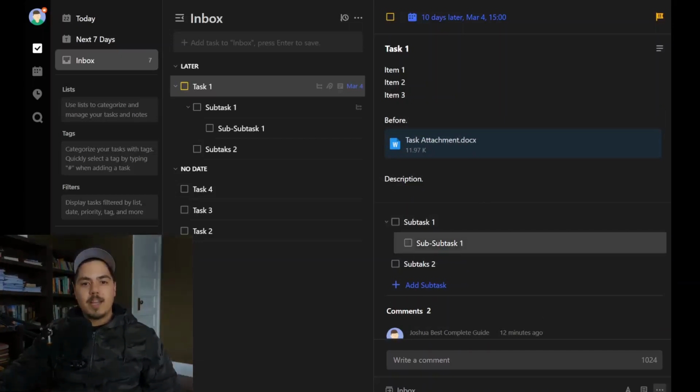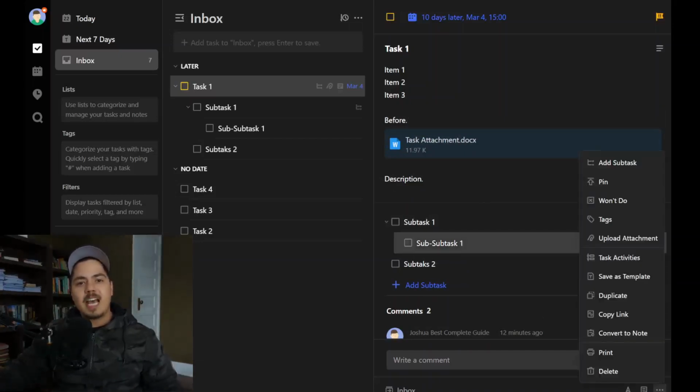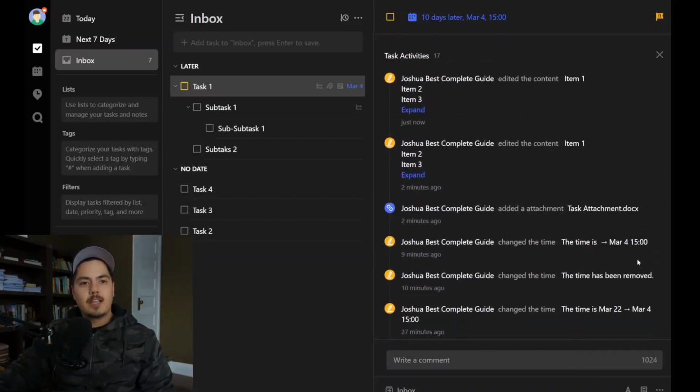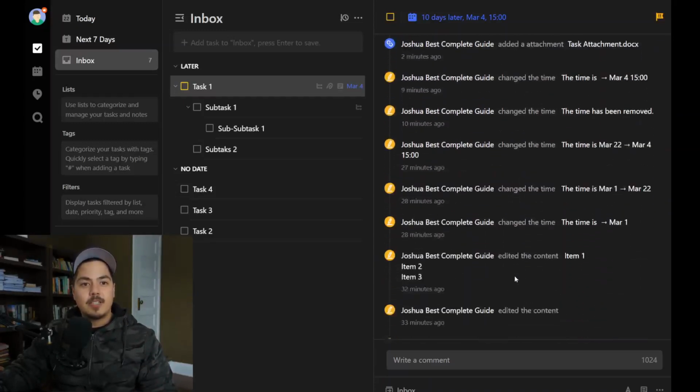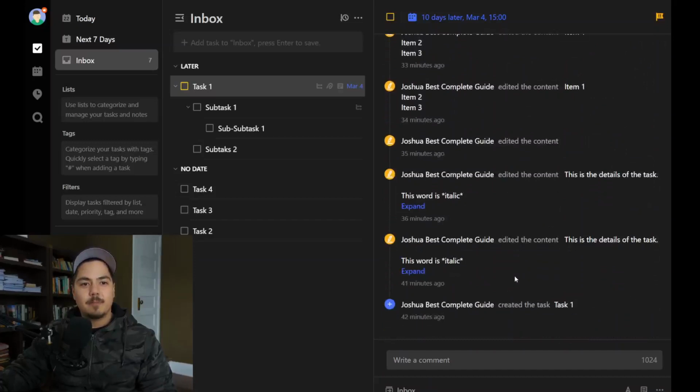Let's go back down to the More menu. The next option is Task Activities. So this is actually pretty cool. I clicked on task activities. Now it's going to show me everything that's happened with this task from the time that it was created until now. So you can see I'm going to scroll all the way down to the very bottom where I created the task was 42 minutes ago.